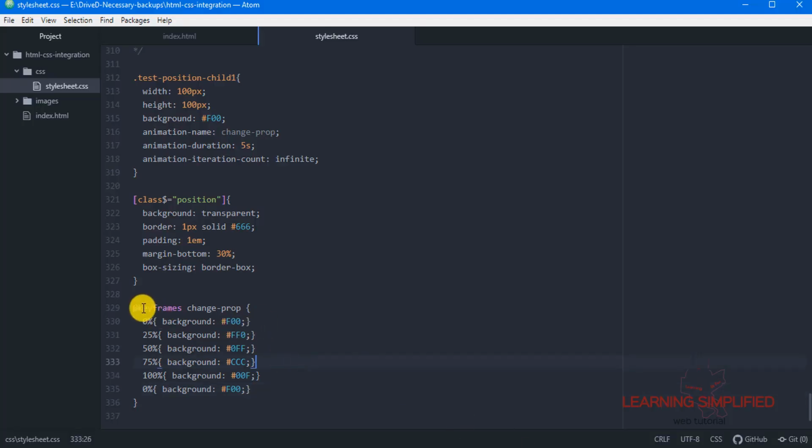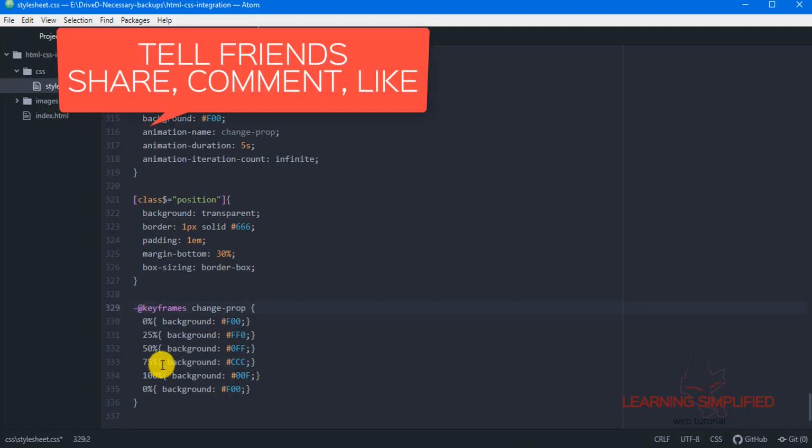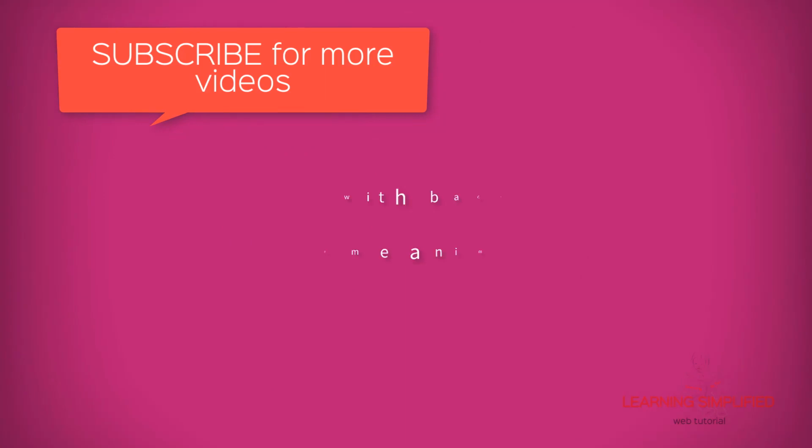And on the other hand, in each and every case, you need to put all those hack codes over here, like this WebKit or Moz or keyframe, etc.